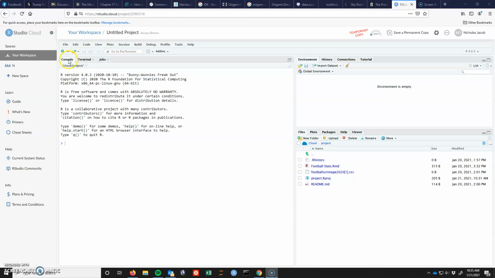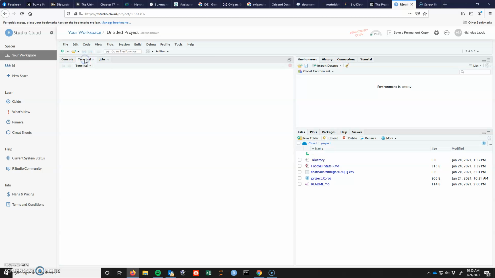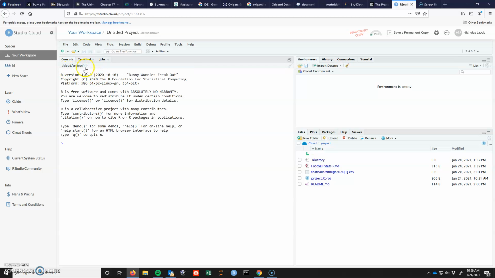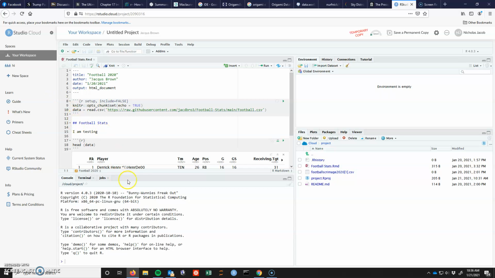I'll be real honest with you, this console, terminal, and jobs is not something I use very often. You guys saw me use the terminal to get linked up to GitHub, but I don't use the terminal or the console after that. I'm doing everything in the R Markdown, so a lot of times I'll minimize that way down to the bottom of my screen. Now, this particular environment does have a data set and an Rmd file already created, but they're not open. To open it, I literally just click here and it'll pop up.